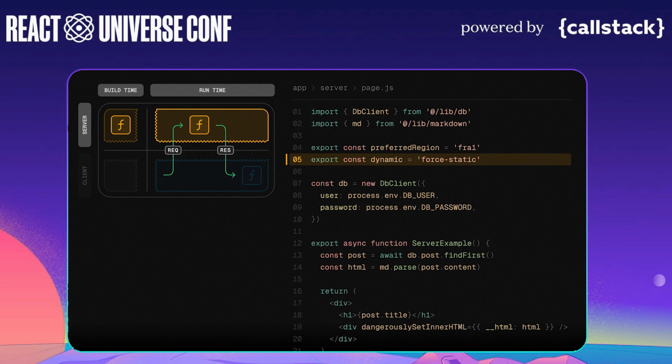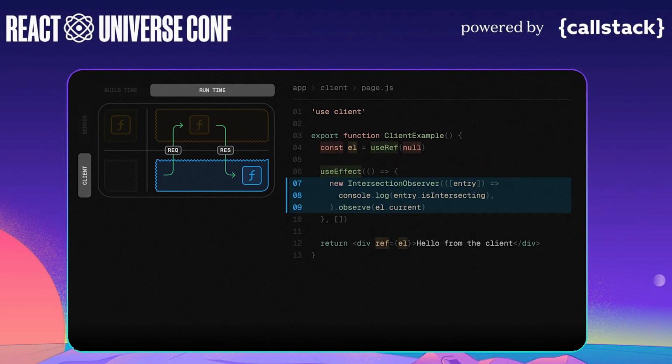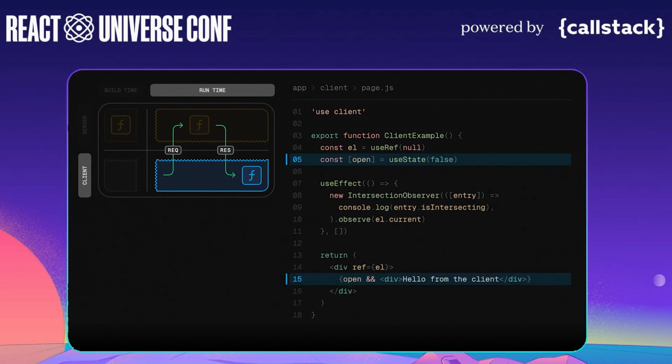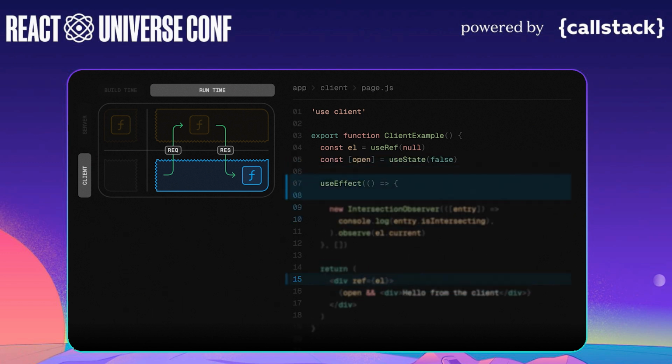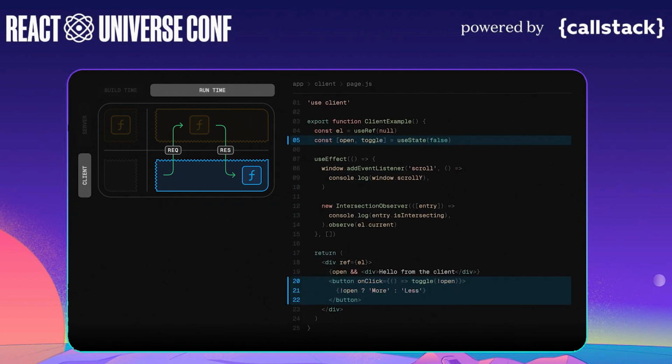On the other hand, the client runs on the computer the user controls, specifically their web browser. This means with client code, you can access the browser's DOM and APIs, for example, to observe if an element has entered the user's viewport. You can also access user state to open or close a dropdown, or browser state to check the user's current scroll position. Client code allows you to respond instantly to user interaction. Let's say the user wants to expand or read more. That can be done instantly without having to do a round trip to the server. Again, this means that some tasks are better handled by the client rather than the server.